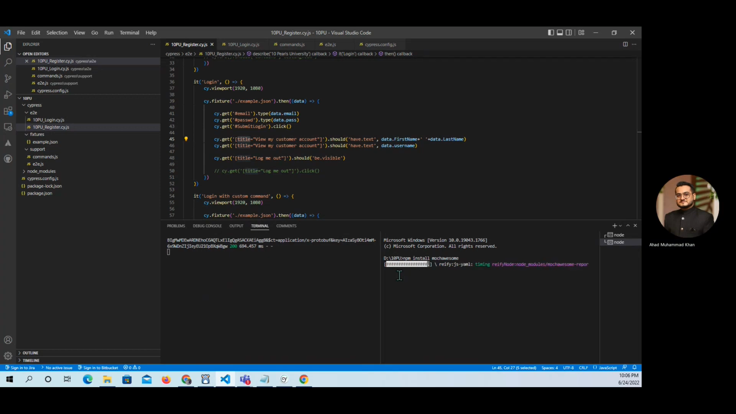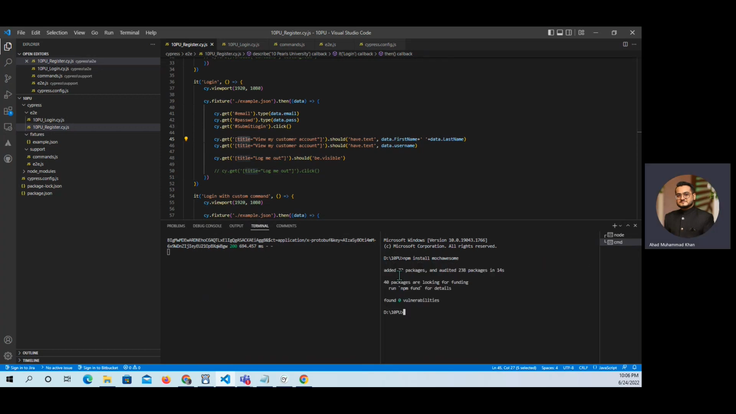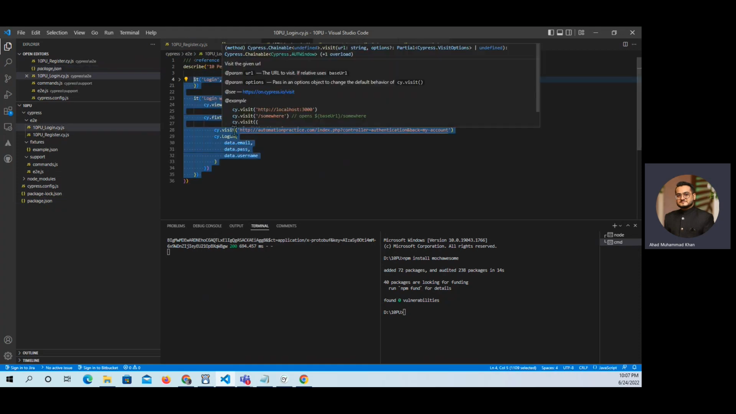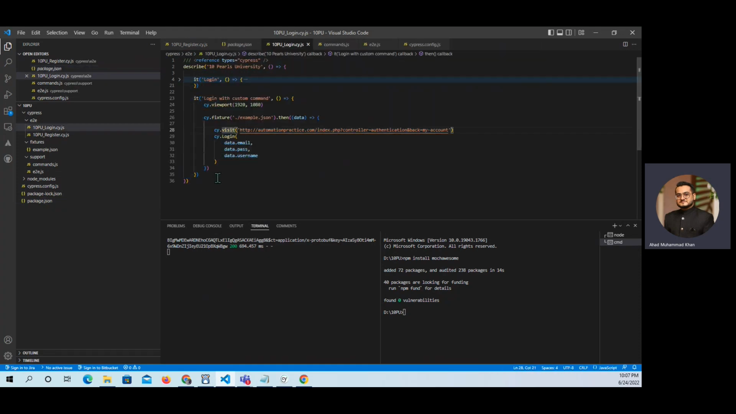So my Mocha has been downloaded, and you can verify it from package.json. Here you can find the Mocha version. So my Mocha is installed. As you can see, there are so many reporter options, because in Selenium we have a custom report over there. So here we have some options to modify our report.